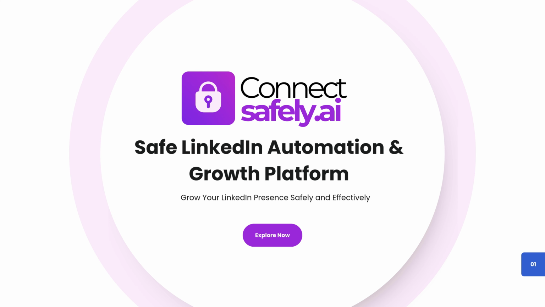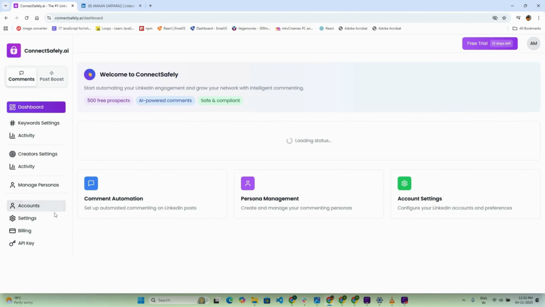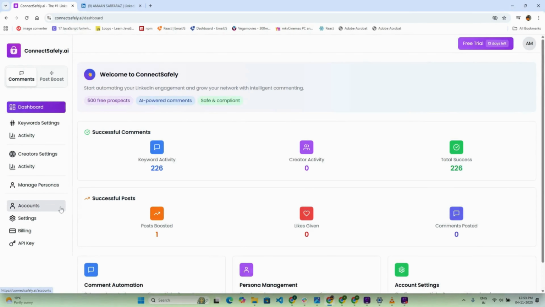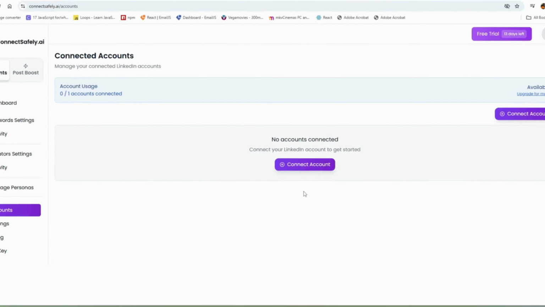We'll show you how to connect your LinkedIn account to ConnectSafely.ai. Let's get started. First, open your ConnectSafely dashboard. From the dashboard, go to the Account section. There, you'll see an option called Connect Account.